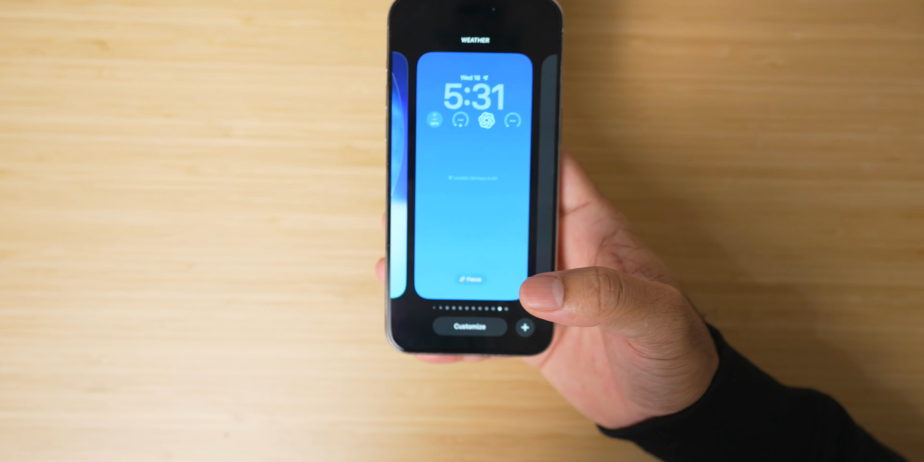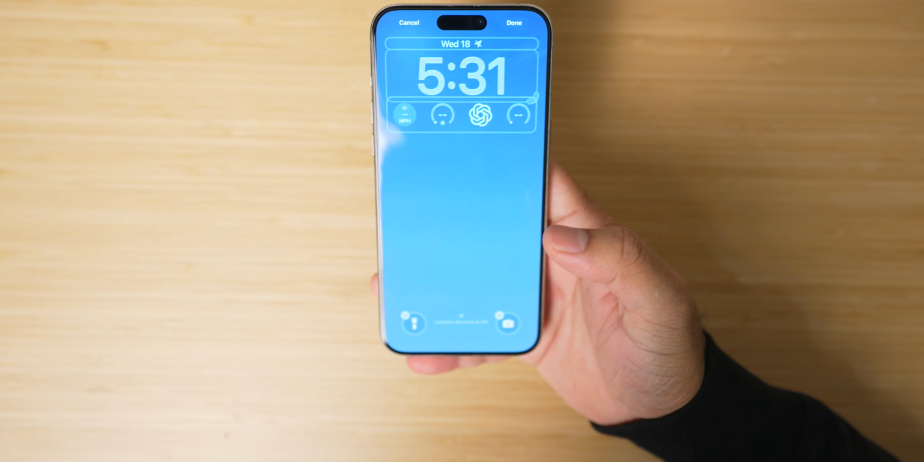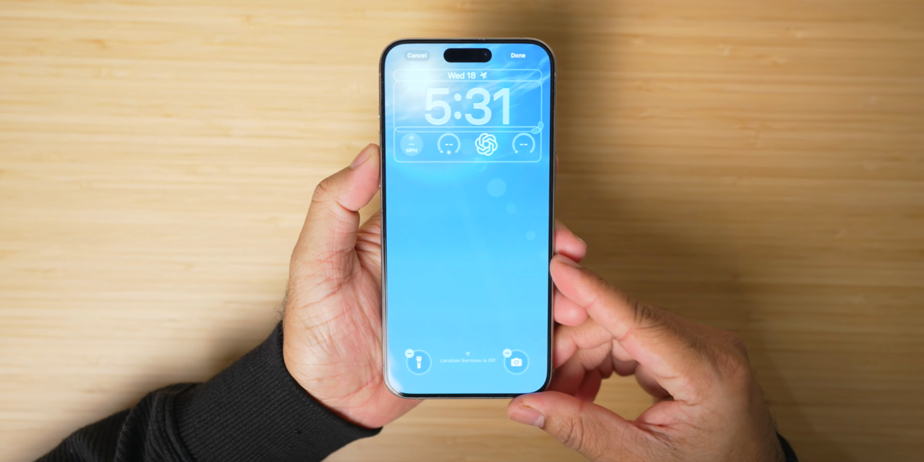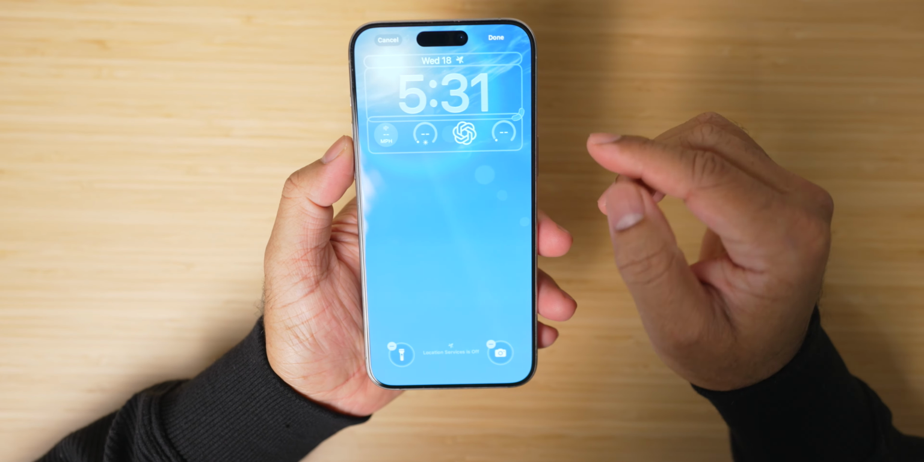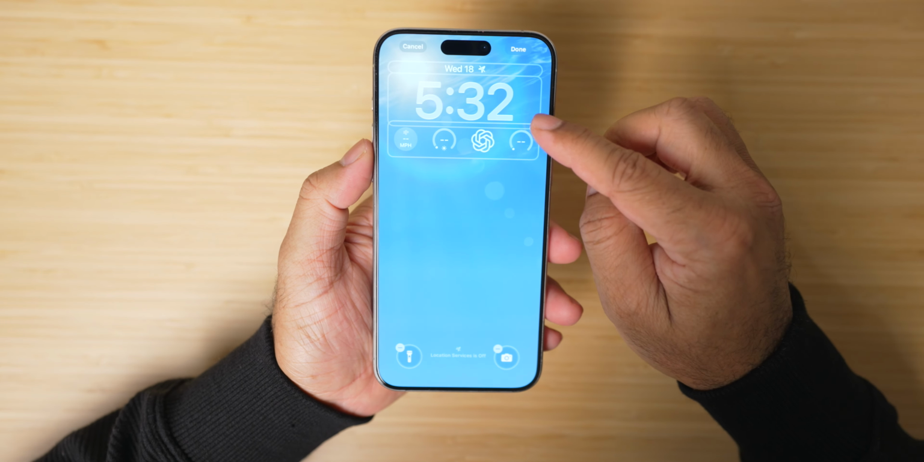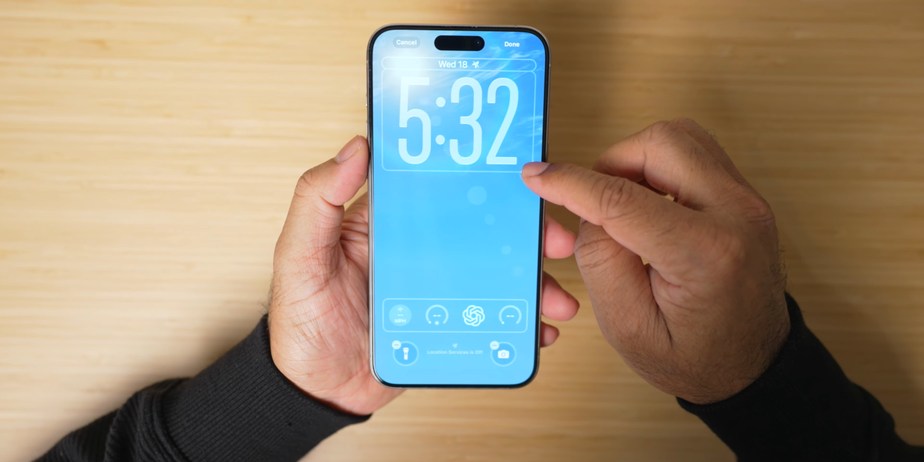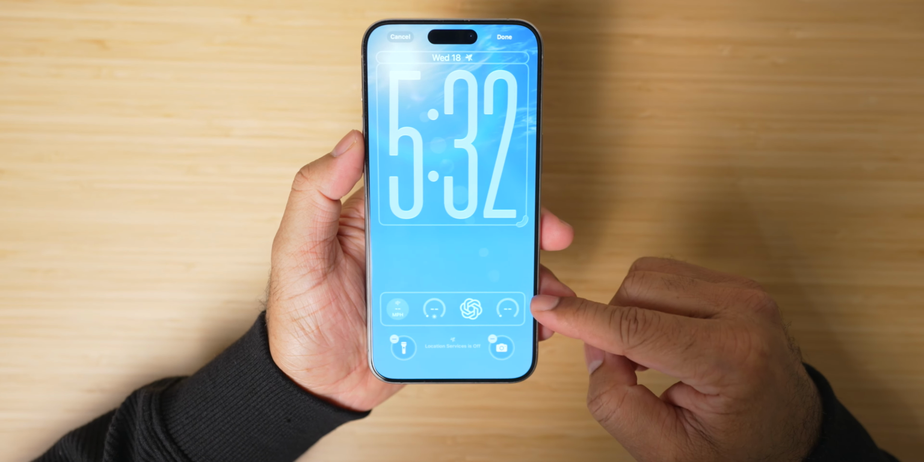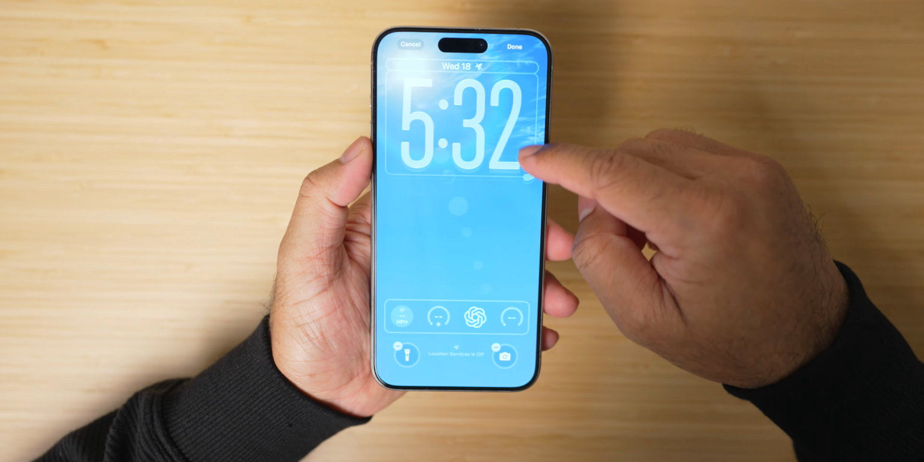And the other thing you would have noticed here is the widgets. Finally, you can move widgets to the bottom of the screen, giving your lock screen layout more flexibility. When you increase the size of the clock, the widget section automatically moves to the bottom of the screen. But when you put the clock back to its original size, it returns to the top.